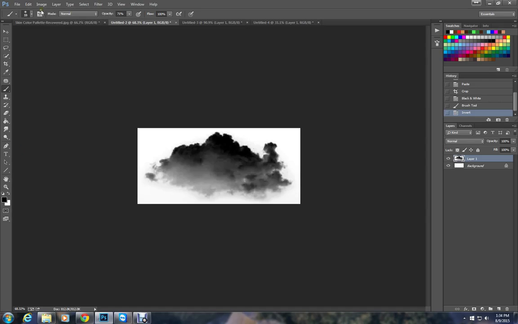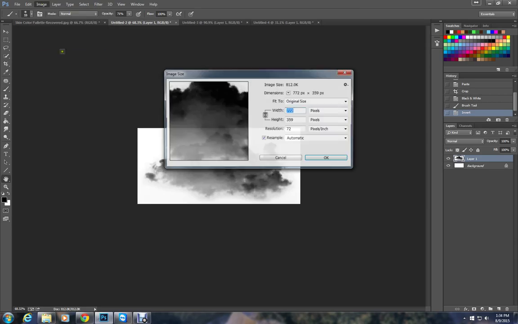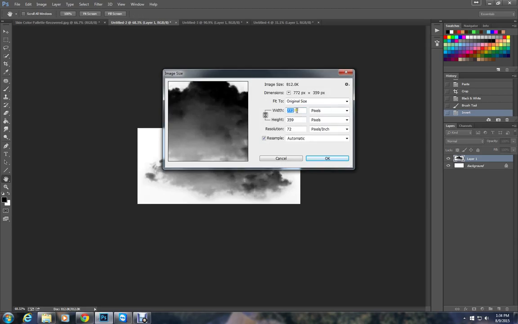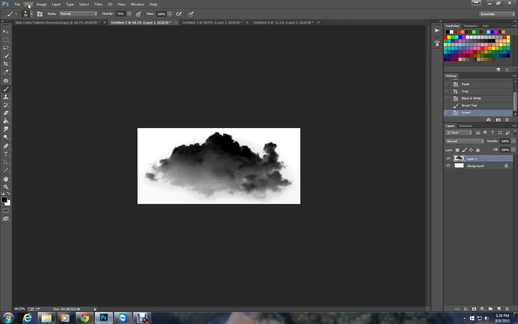The reason is the image is too large. So let's go to Image, Image Size, and the longest side, if you have a newer version of Photoshop, needs to be 2500 pixels or less. And if you had an older version, this needs to be 999 pixels or less, and that is pixels, not inches. This one's 772, so it's fine.